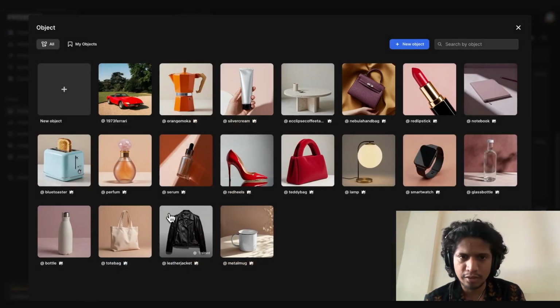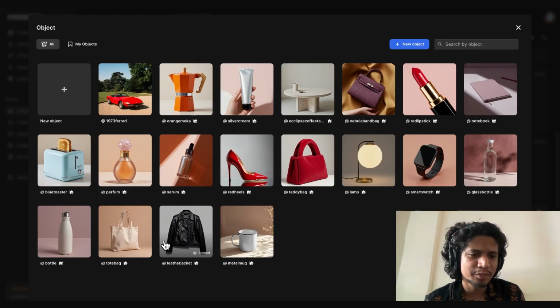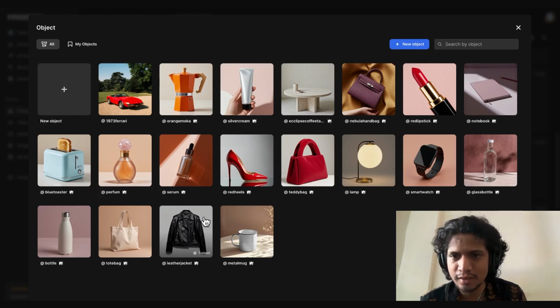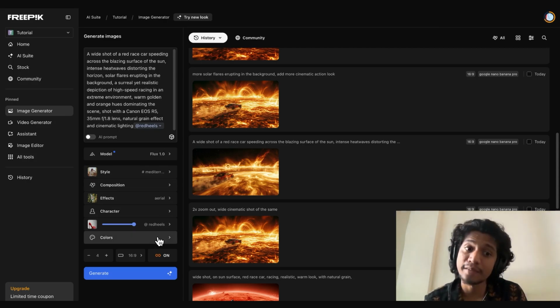And then object. Do you have any object in your scene? You can definitely add that too. I want some funny object that will not go with the scene. But yeah, let's add the red heel. It will just turn to the Flux One model because you cannot add the character with a different image generative model, but that is fine. And yeah, this is very interesting.